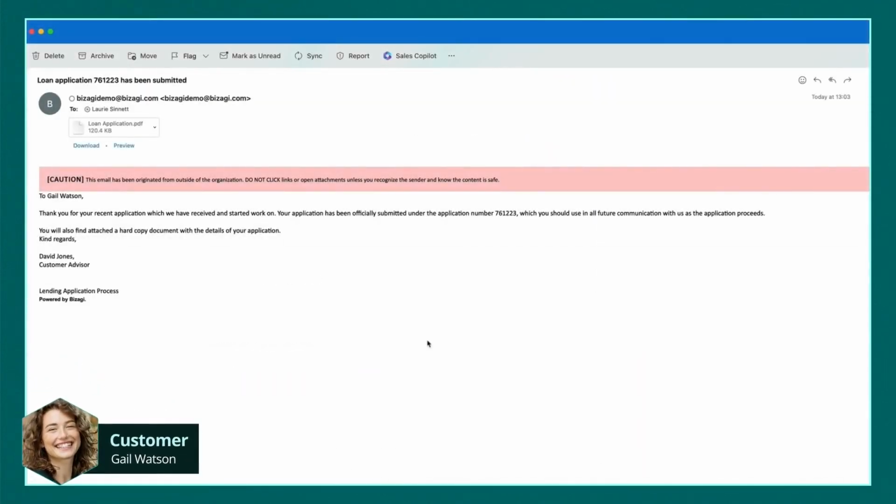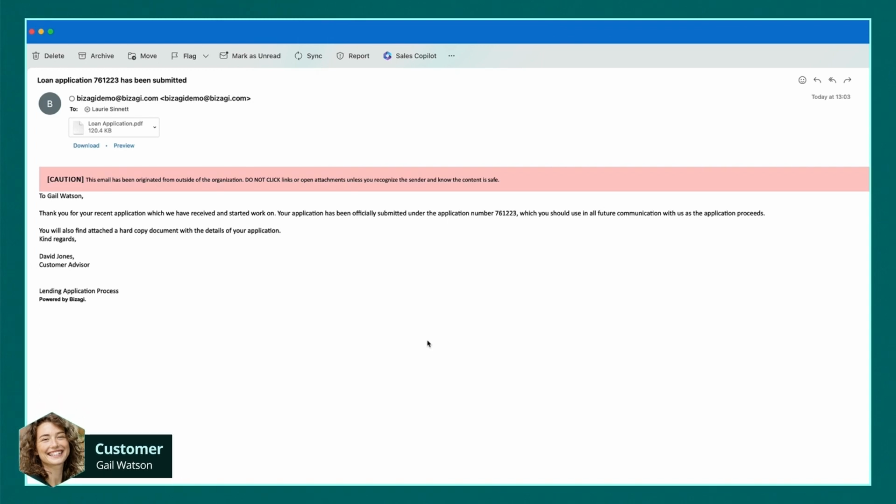This is a view of Gail's computer. When David completed his review, Bizagi automatically sent Gail an email to let her know that her application was being processed. The PDF application document is attached for Gail to download and keep.